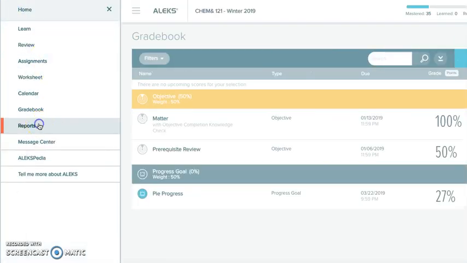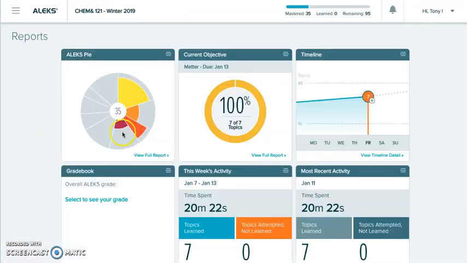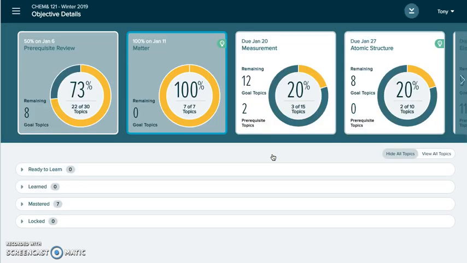So I'm going to go to the last one here, reports. And in the reporting screen, this right here is going to tell you for the current objective, where are you? So if you just want to say, I don't care about all my other grades, it makes me depressed when I see that, then just click here on reports. You can see current objective, where are you with that current objective? So I'm going to click view full report, and we'll be able to see a little bit more detail on that. And here you can see this 100%, this is when I finished that matter objective, January 11th. It's not due until January 13th, so this is going to say you're good to go.